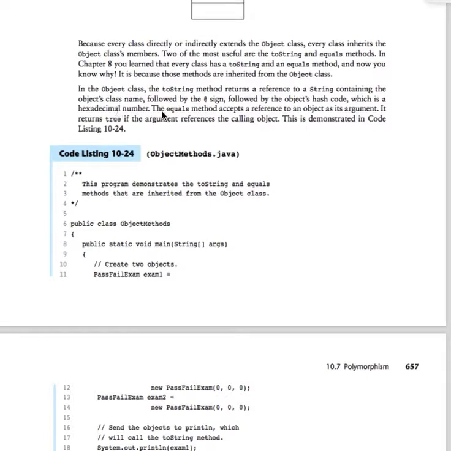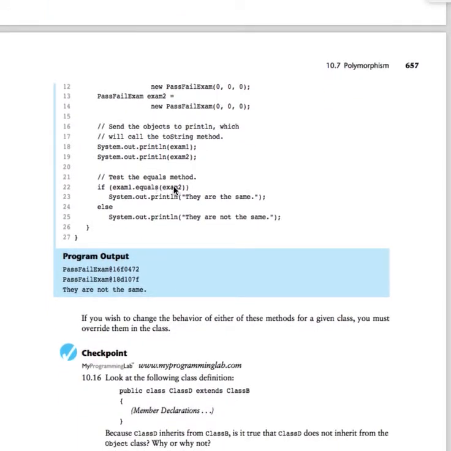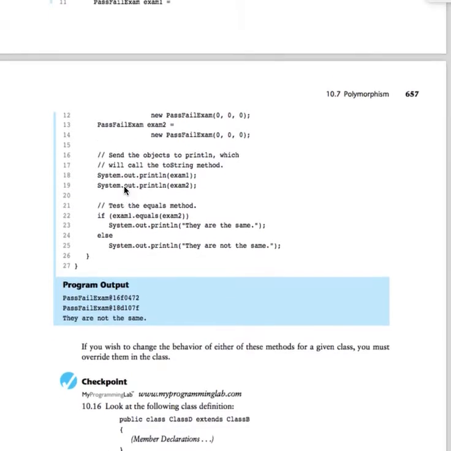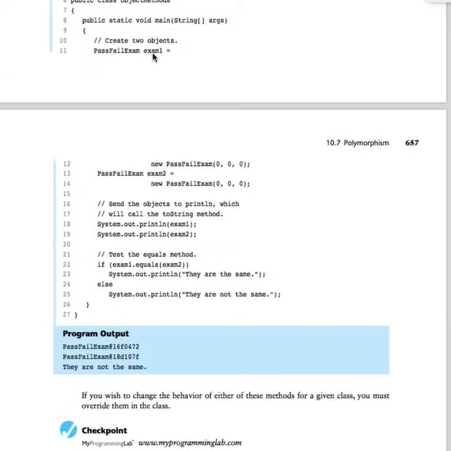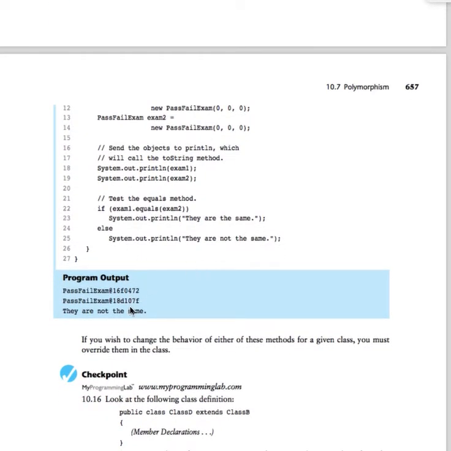Okay, we saw that. The equals method accepts a reference to an object as an argument. It returns true if the argument references the calling object. Let's take a look. Okay, so here's the equals. Is exam 2 referencing exam 1? Well, no, because exam 1 has 0, 0, 0, but it's in a different place in main memory than exam 2. They both have the same data, but they live in different places, so to speak. So this equals will actually return a false. This will fail, and they're not the same.